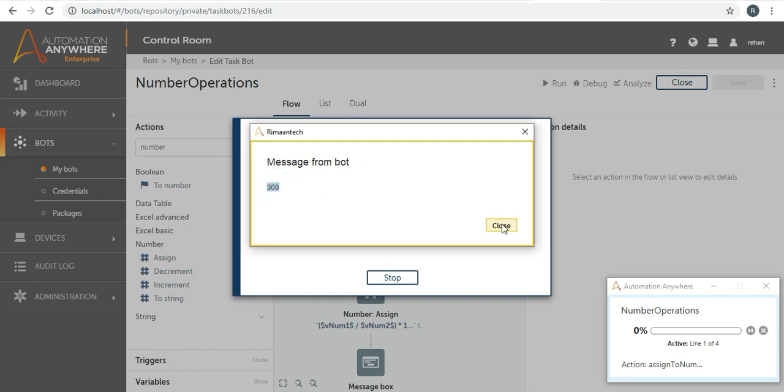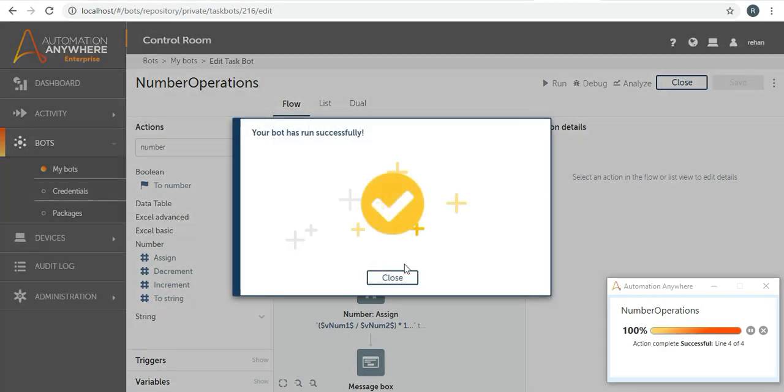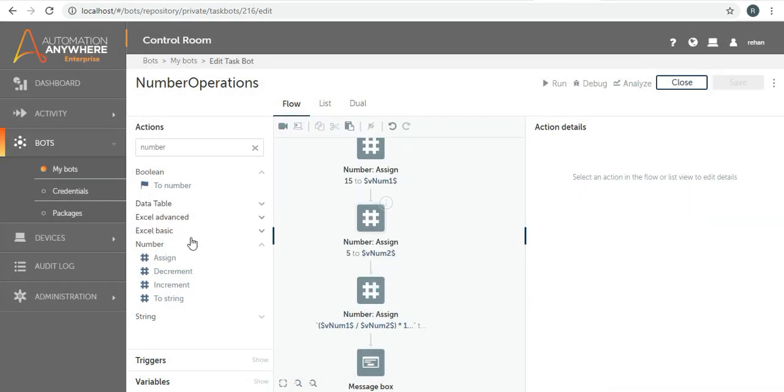So this is how we can do multiple operations. We can perform multiple operations on the numbers. So we have done this assign here.